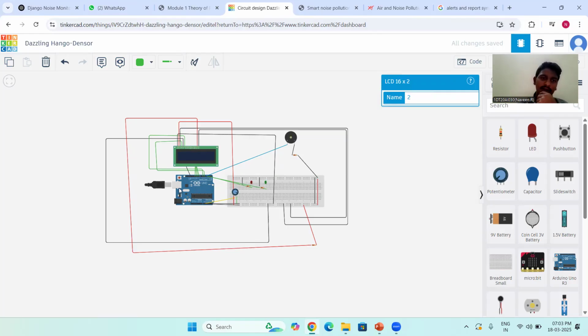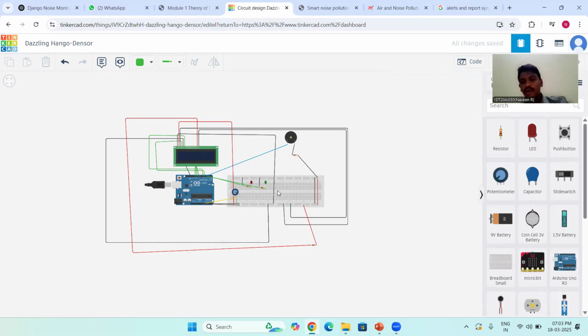and also a piezo, and we have three resistors, an Arduino Uno R3, and one breadboard. We have connections from the Arduino board to the LCD 16 by 2, and the Arduino board is connected to the breadboard, and the breadboard to the LED light, which is connected through a resistor to the Arduino board, and also another LED light connected through a resistor to the breadboard. Through this potentiometer, we can detect the noise.